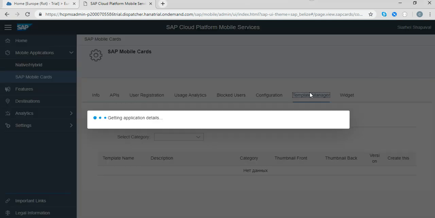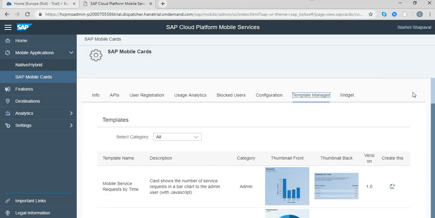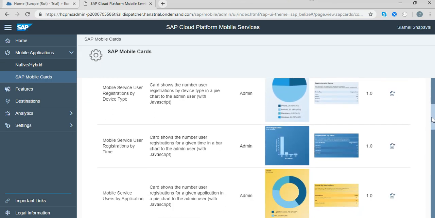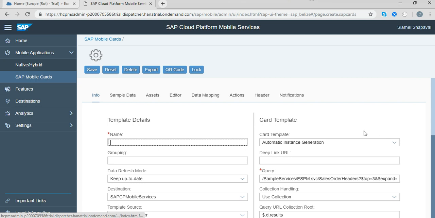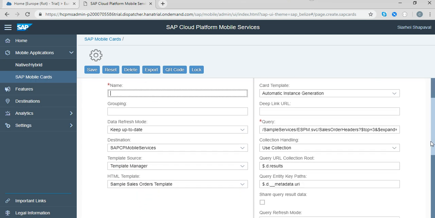Let's go to the template manager. As I already said, I'm going to create a sales order application. It means we will choose the corresponding template, which is provided by default. Press Create a new card. Okay, let's give our application a meaningful name. I would name it Sales Orders.